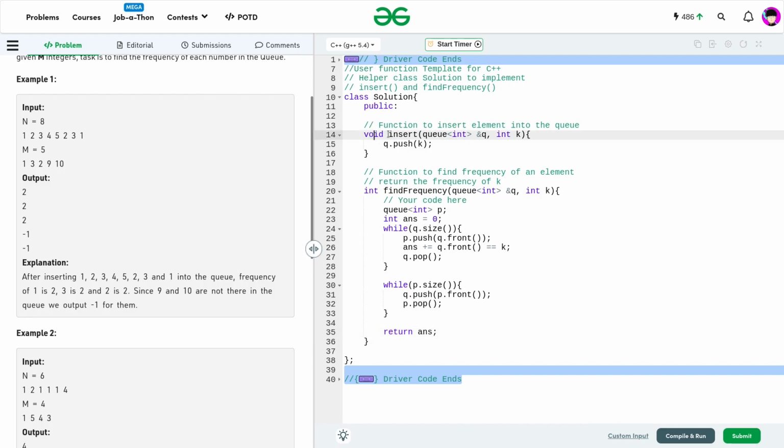So what we do is, in the insert function that we have, we just directly push the element k into the queue. They are passing the queue by reference, so no issues with that. We will always get the same queue that we had. So we can just push this element into the queue. Now again, in the second function where we have to find the frequency, I create a temporary queue that is called p, right? Now I initialize my answer with 0.